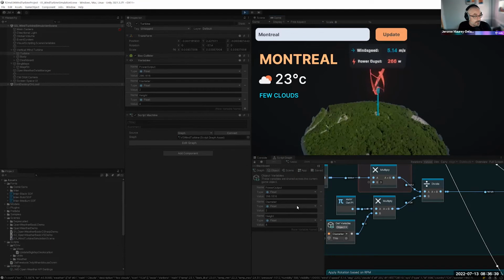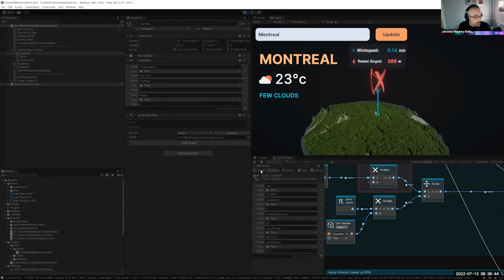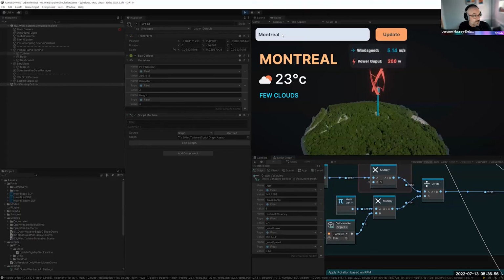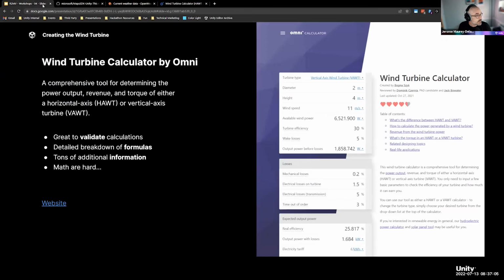So obviously the wind power here, I can change the wind speed manually, but the idea is to connect it to a real-time weather data API, right? So if I look for the wind currently in Montreal, I want this to be realistic. So I need to grab this. And this is why we decided to use the weather data.